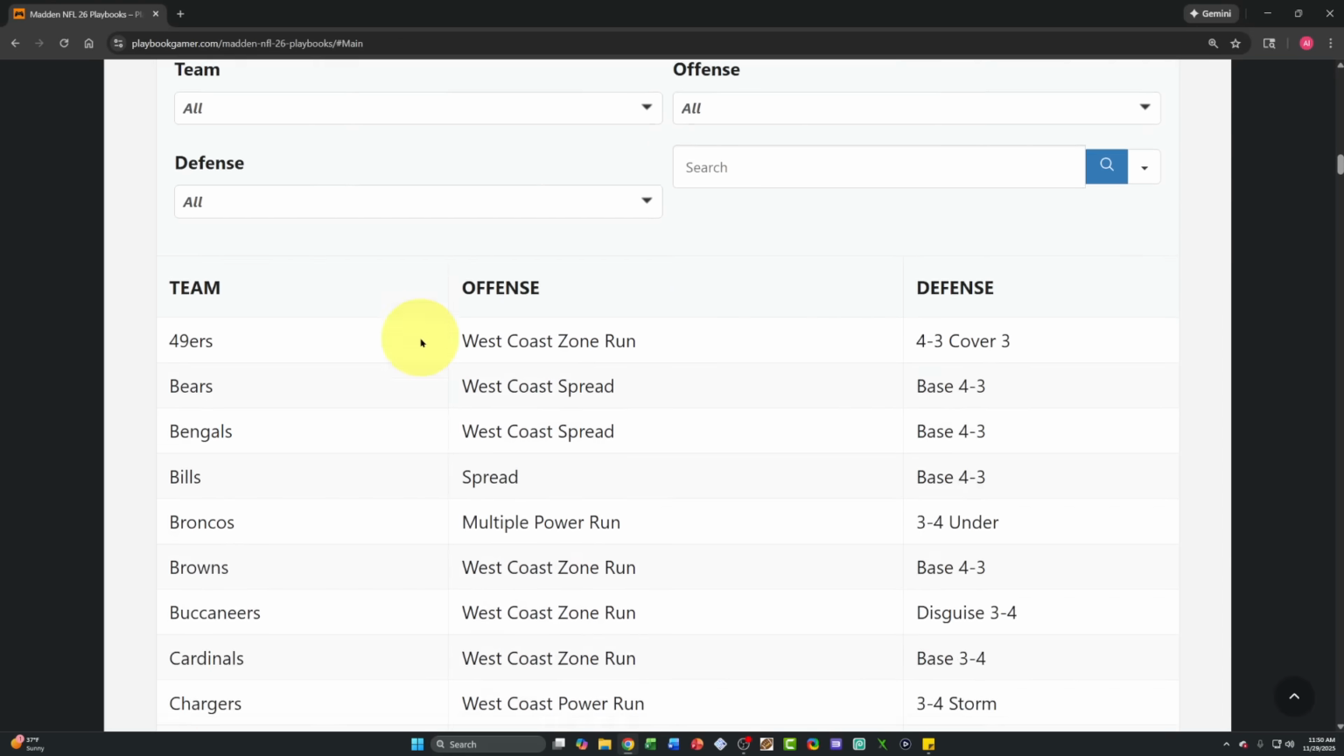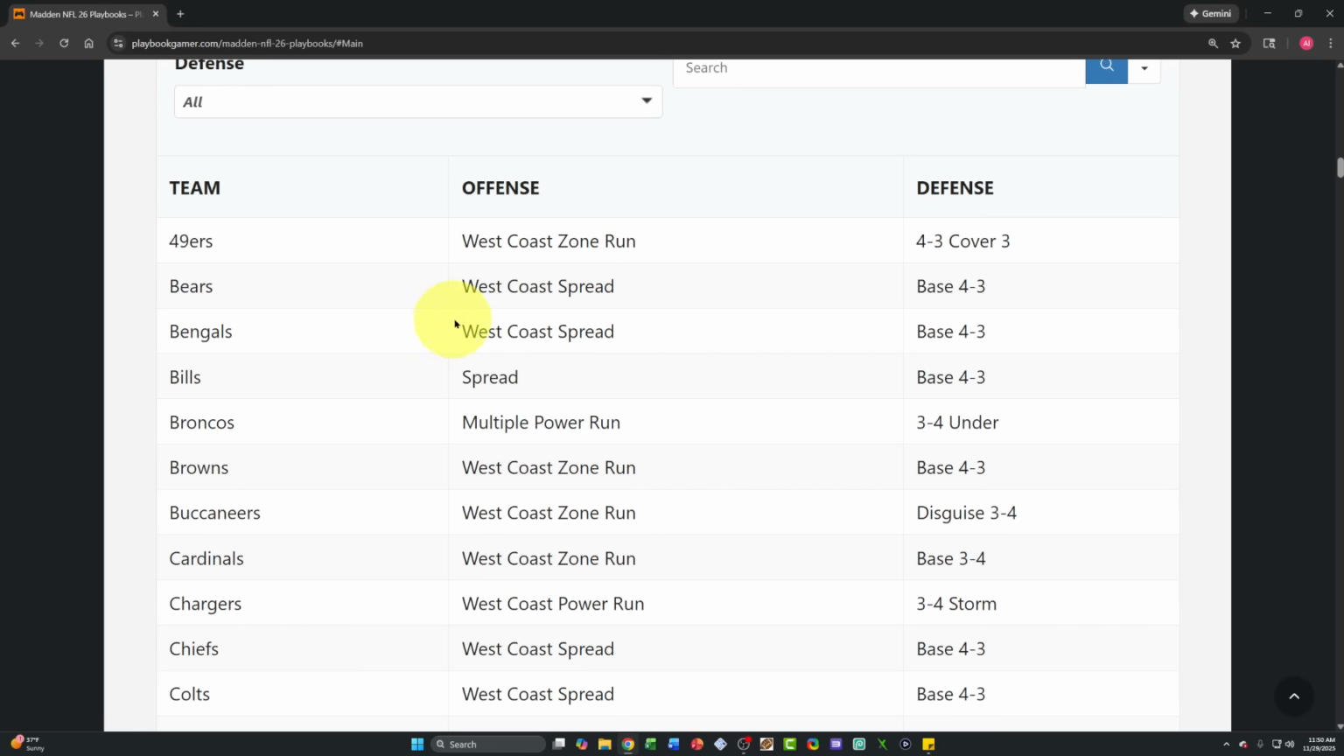Let's talk about team schemes. Now, in the game, they have offense. They got different types like spread, West Coast zone run, or West Coast power run. I don't know how useful this information is, honestly. You're going to find out really quickly.